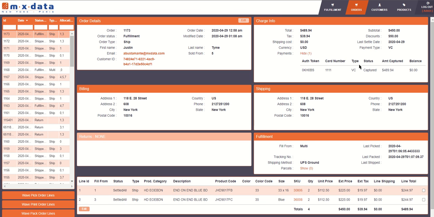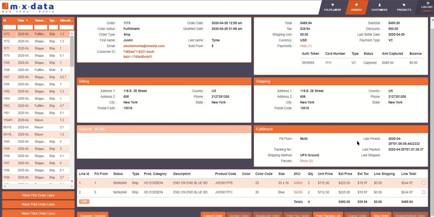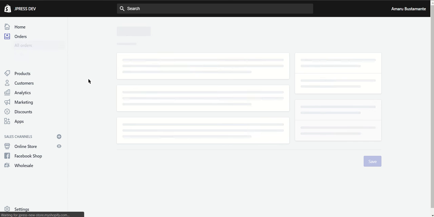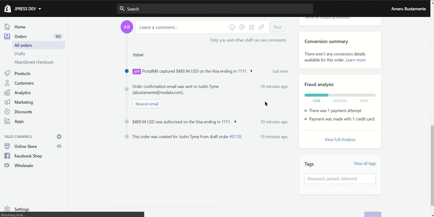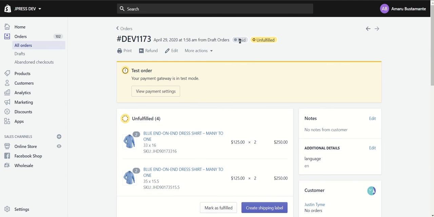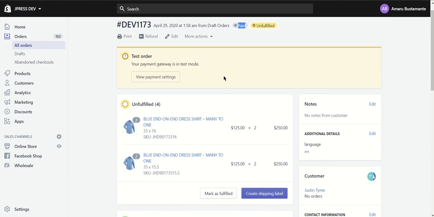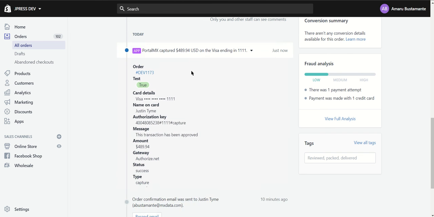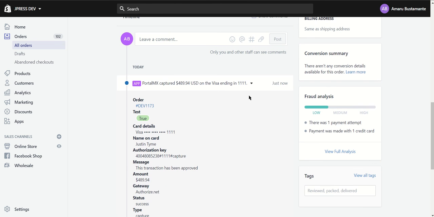Great. So notice that the status of the order has changed to capture. I'm going to go ahead and click back into Shopify, and let's refresh the Shopify screen. Notice that the status has changed from authorized to paid. And if we scroll down into the timeline, you can see that PortalMX captured that order.